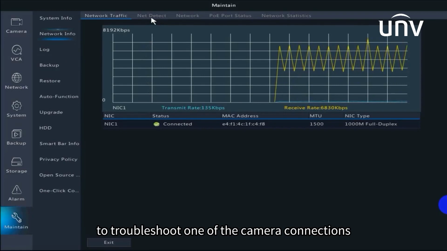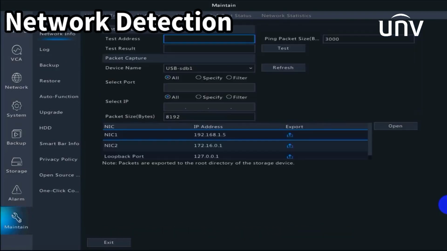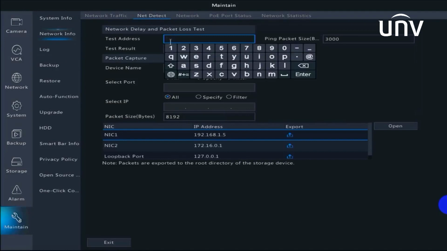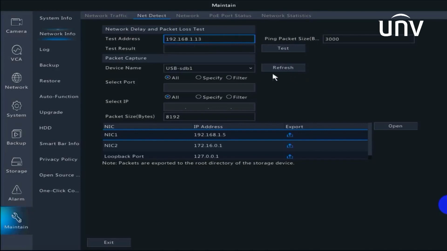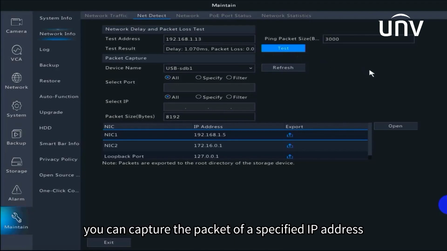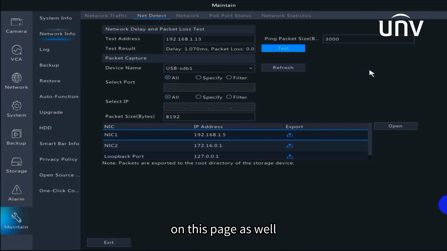If you would like to troubleshoot one of the camera connections, you can do so on the network detection page. Type in the IP address and click Test. It will show us the average delay time and packets that might be lost. You can capture the packets of a specified IP address on this page as well.